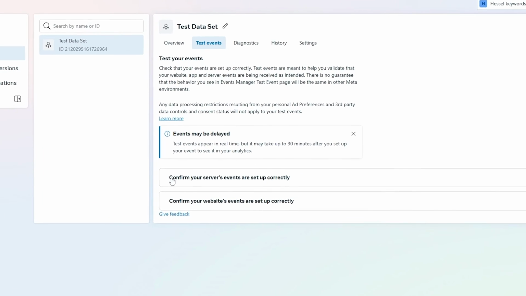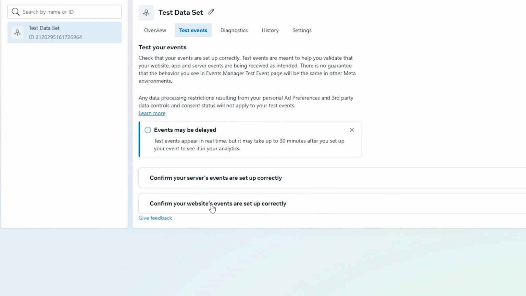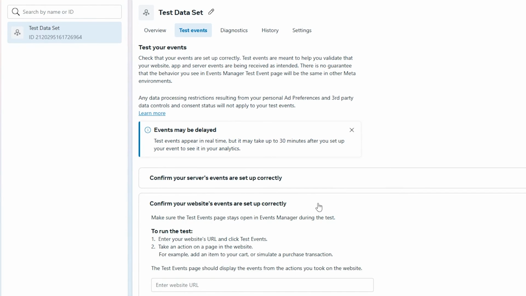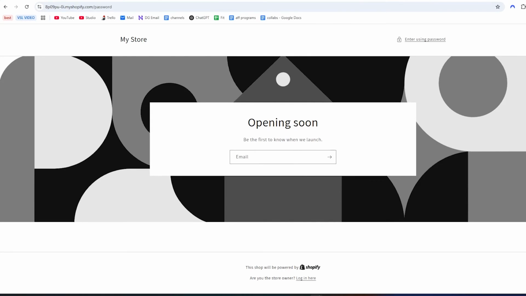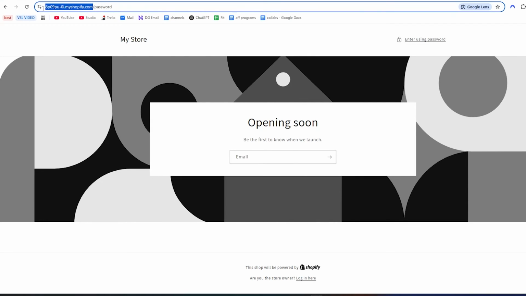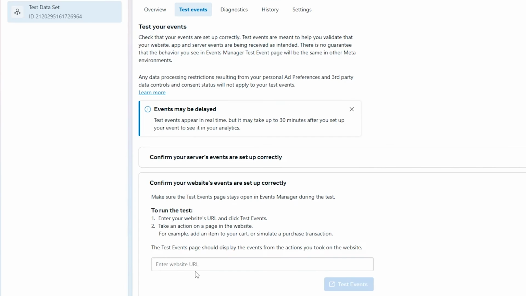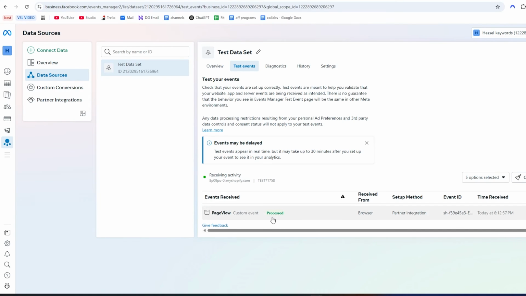Now in here, we're going to choose the second option, confirm your website's events are set up correctly. So we click this, and then we want to add our website URL. For this, we literally want to go to our website and then copy our link right here. Go back to the Event Manager tab, paste in your link and click Test Event. And now as you can see, Facebook recorded a page view right here, which they process as a custom event. Once you get this, this is an amazing sign and means that you installed the pixel correctly.